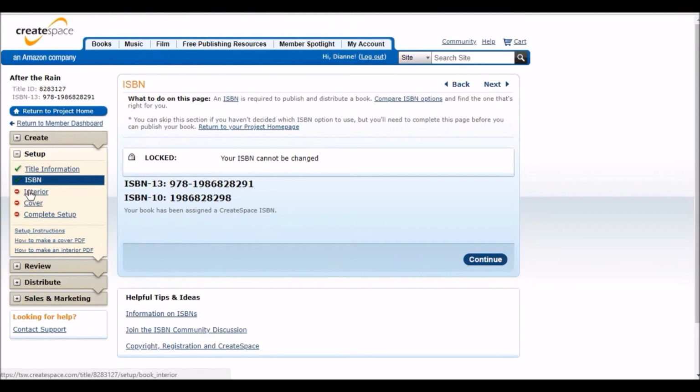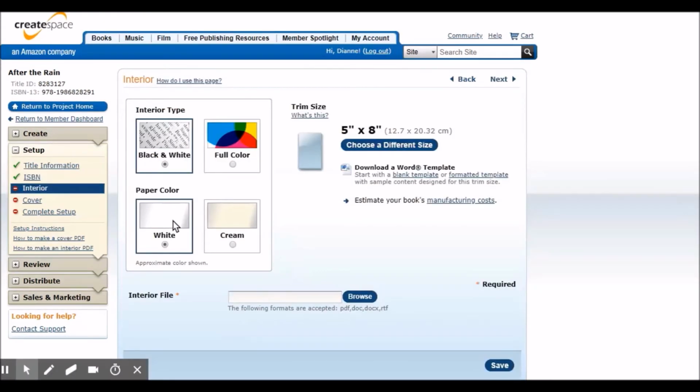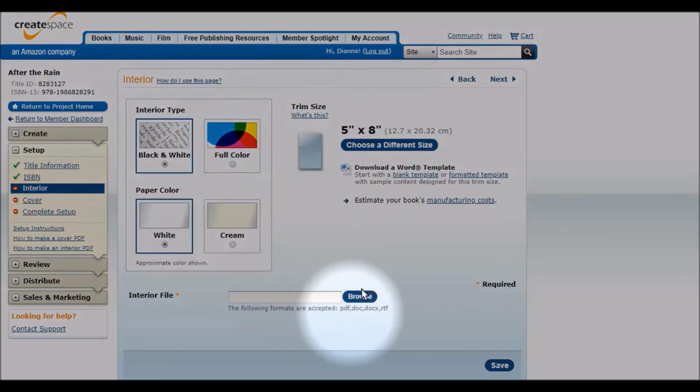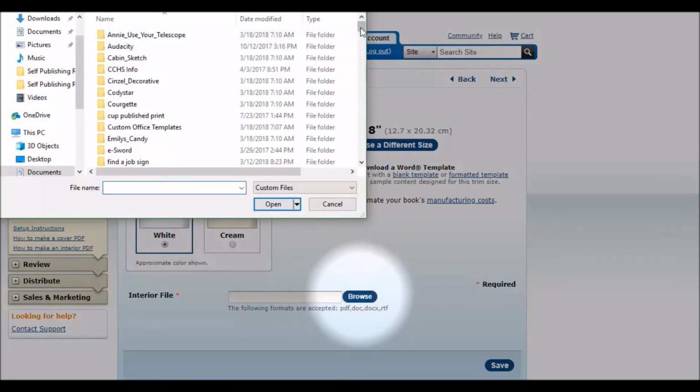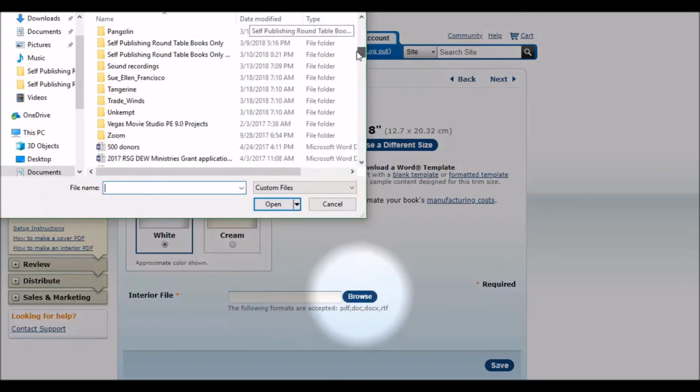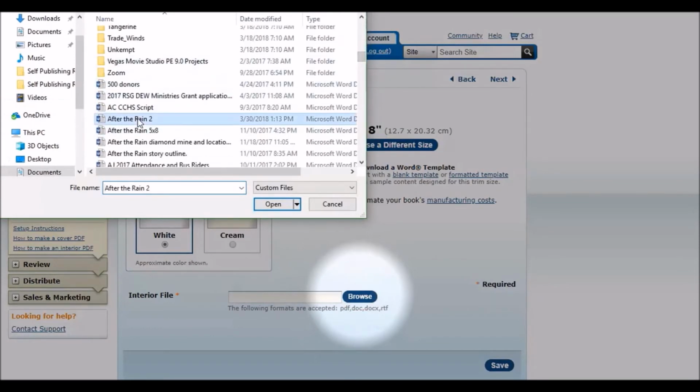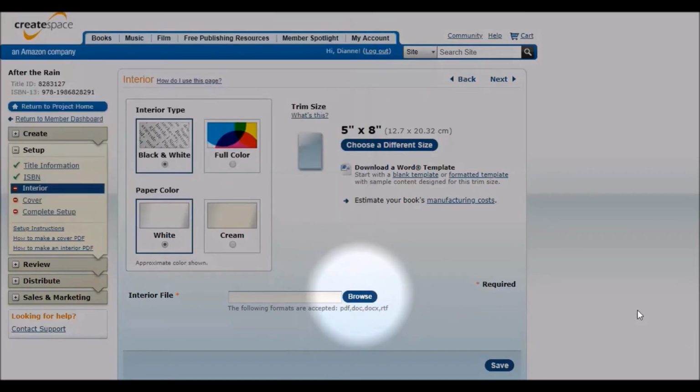we're going to go back into CreateSpace and click back on Interior. Now we're at the part where we're going to upload our interior into the document. So let's go ahead and click on Interiors. We're back there, and we're going to go down to Browse. Okay, so click on browse, and you're going to upload the document that you have saved. Here's my document, After the Rain 2. You're going to click on Open.